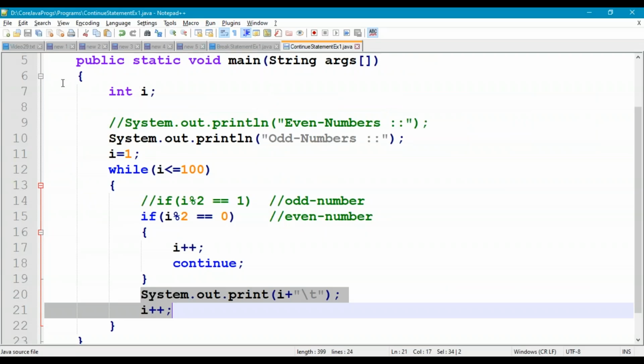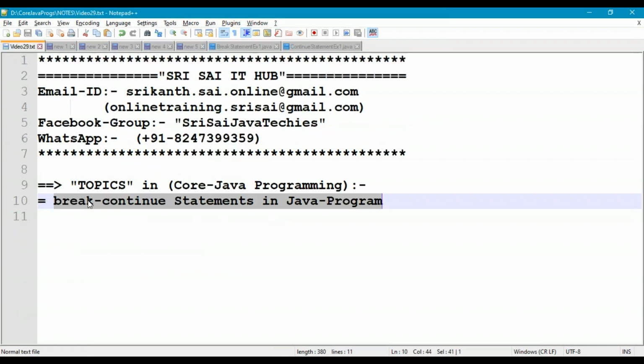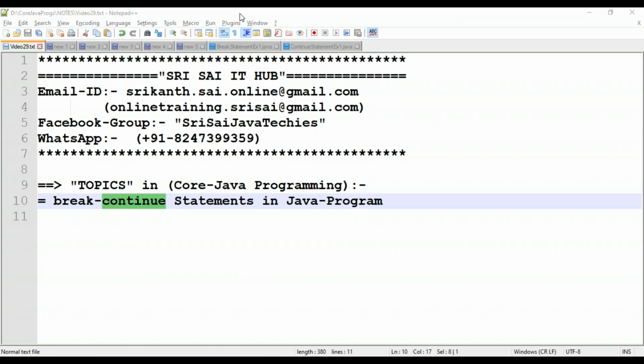So this is how we are supposed to work with break and continue statements in loops. We can use this in while loop, do while loop, or for loop also. It can be used in all three types of loops.